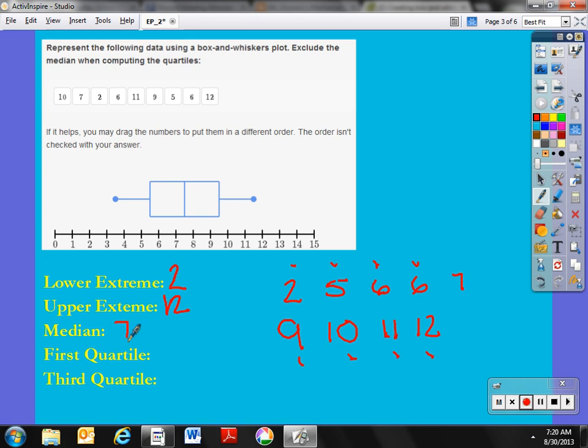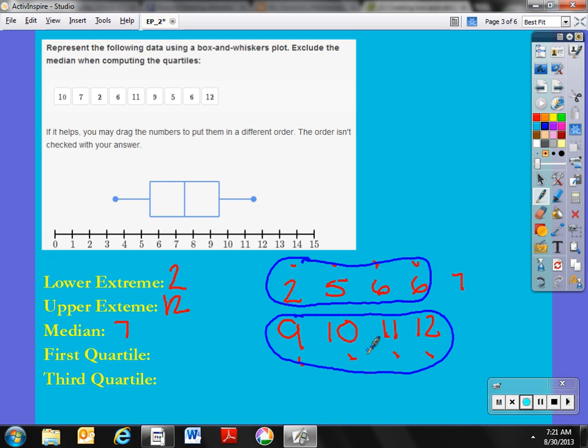Now what I'm going to need to do is find the median of the first quartile, or this set of data here. When I find the median, that'll be the first quartile median. And when I find the median of this other set, that'll help me identify the third quartile. So if I take a look, I have 2, 5, 6, 6. I'm looking for in between here. In between 5 and 6 is 5.5. And if I look here, 9, 10, 11, 12, in between here is where my median is going to be located. It's 10.5. So my first quartile number is 5.5.